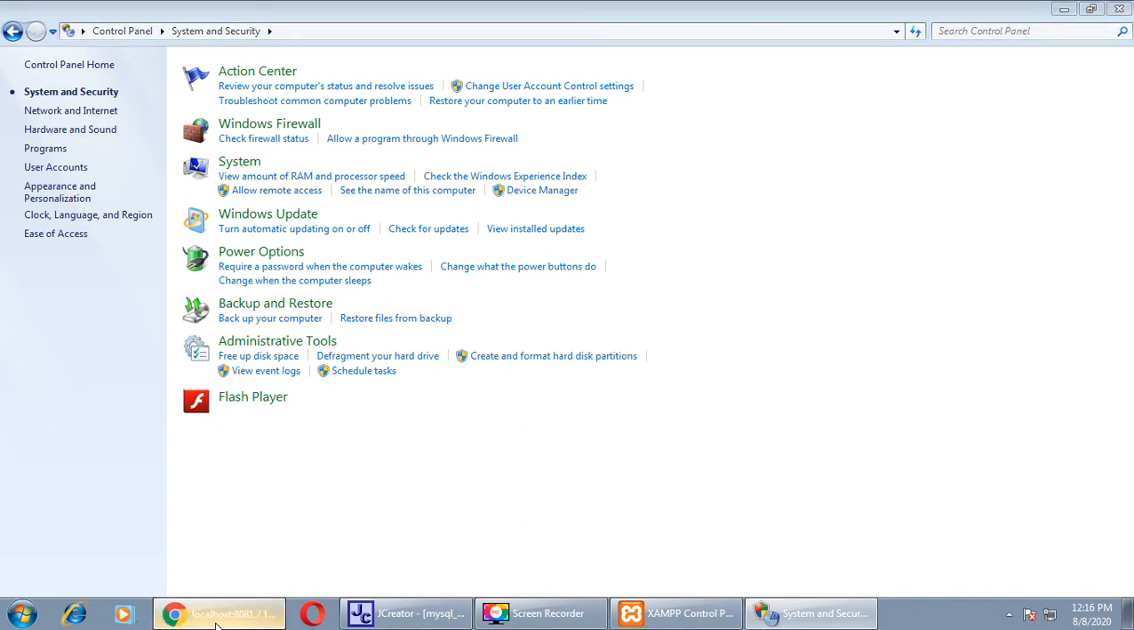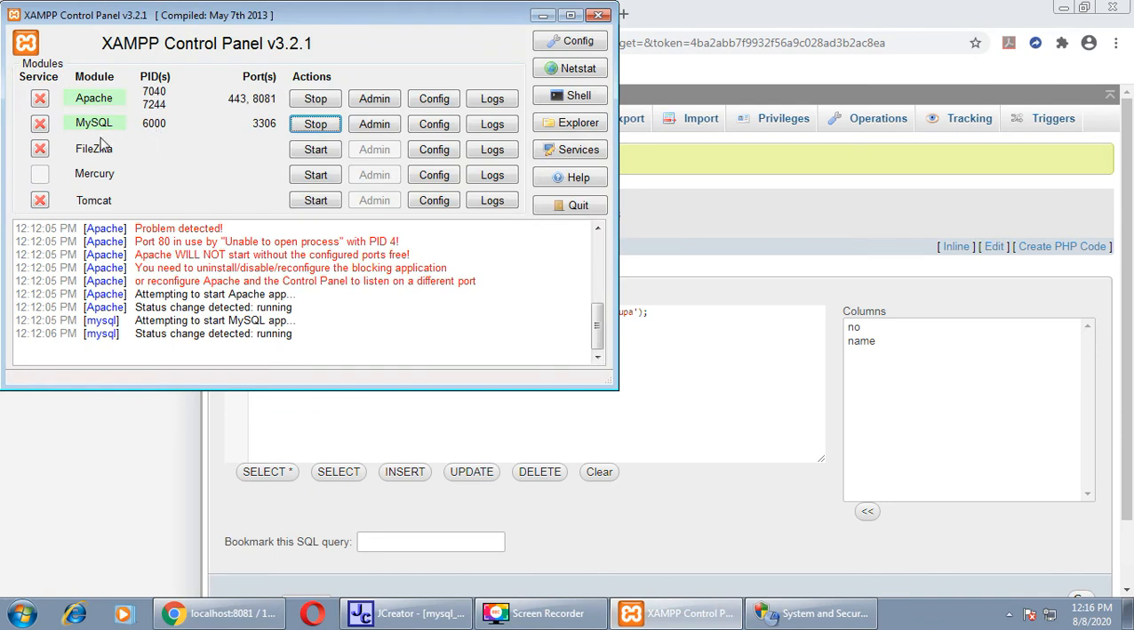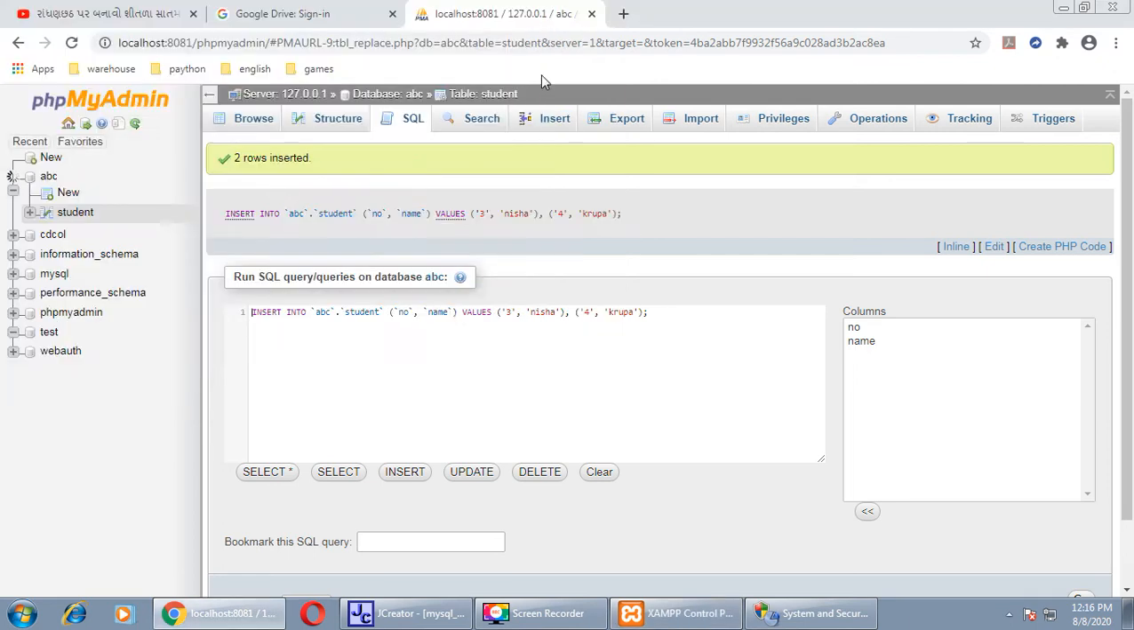Go to localhost 8081. Here I have taken 8081. Why? Because for Apache the port ID is 8081, so we can open localhost through this port ID. That's why I took localhost 8081. And here you can see the list of all the databases available in phpMyAdmin. One of the databases is the test database.